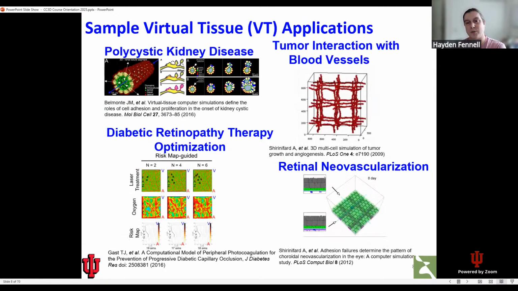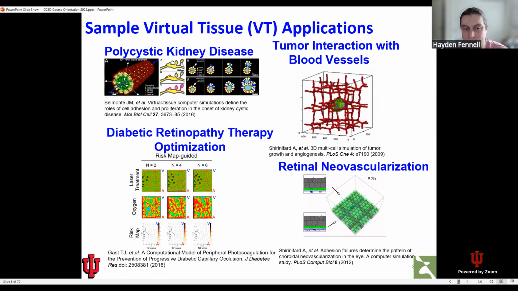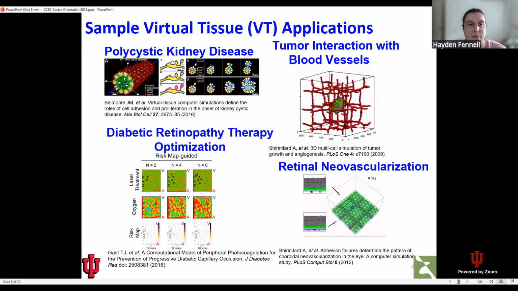So just to walk through a few examples of what CompuCell has been used for in the past, just to show that it can be used for a wide variety of things. Again, we'll look at a couple of these examples more closely during the workshop. This is just a quick lightning overview today.